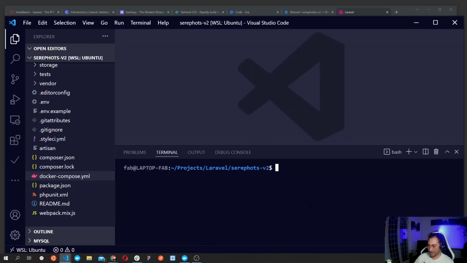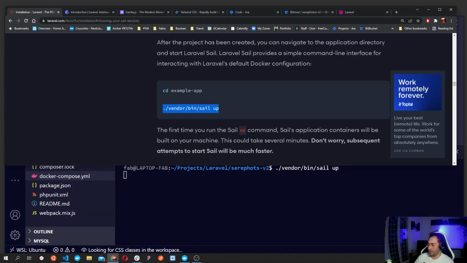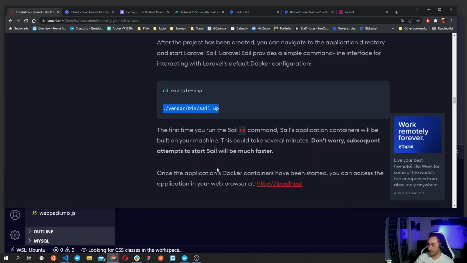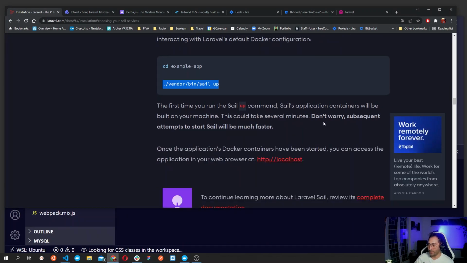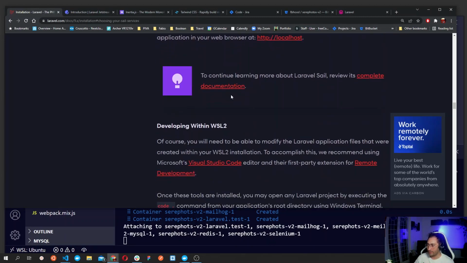Okay, so let's say again, Sail up. Okay. And let's go back to the documentation. So we can run Sail up like that, and then it says, don't worry, on the subsequent attempts, to start Sail will be much faster. And the complete documentation is this one.